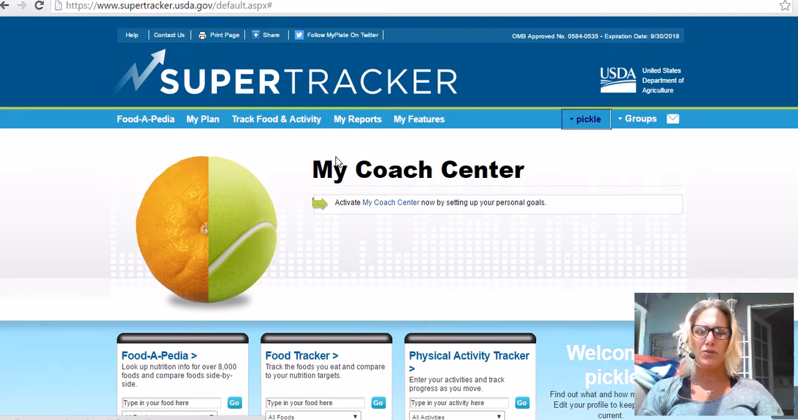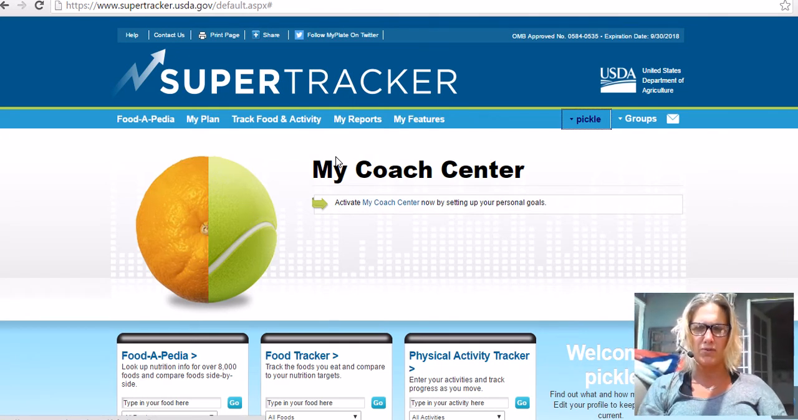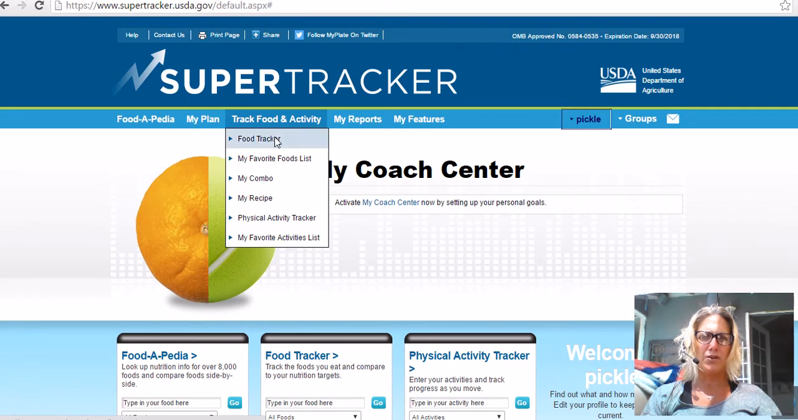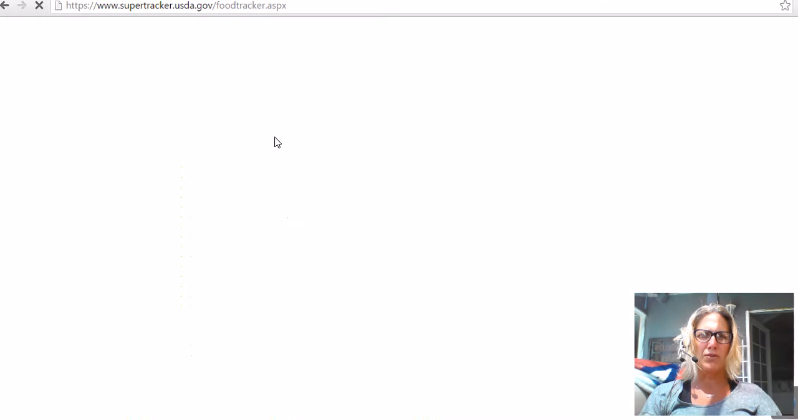Once you create that profile, they'll ask you your name, a password, and things like your gender, your height, weight, etc. Once you create that, you will always use that username and password to get back into the Super Tracker. From here, you are going to come up to this toolbar and go to the food tracker. And then you will, for 2 days, track your food.